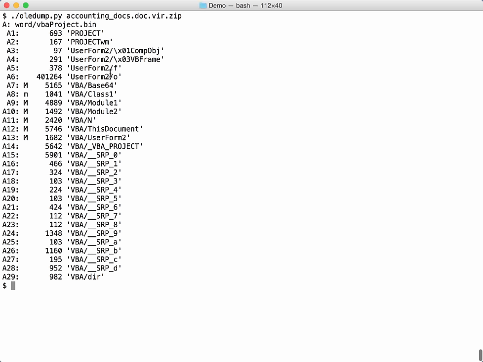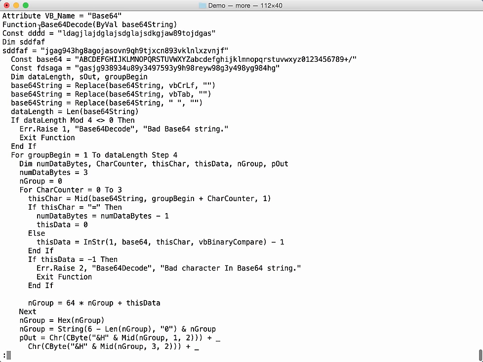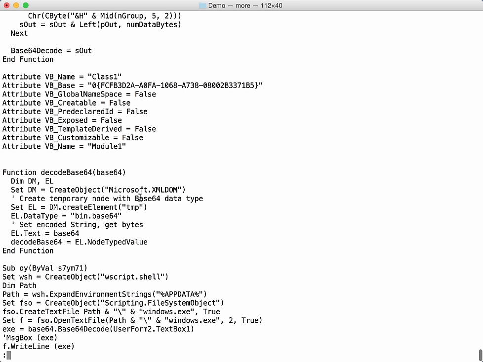Okay, so here we have the malicious document with all the streams. Here you can see macros. So let's take a look at the macros. I will select all streams and dump the VBA code. Okay, so in here we see a base64 decode function, and here is another script with another decode base64 function. And then here we can see script shell. So now it becomes interesting. You can see that a file is created called windows.exe.